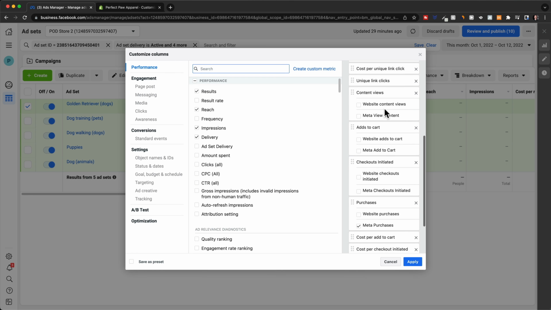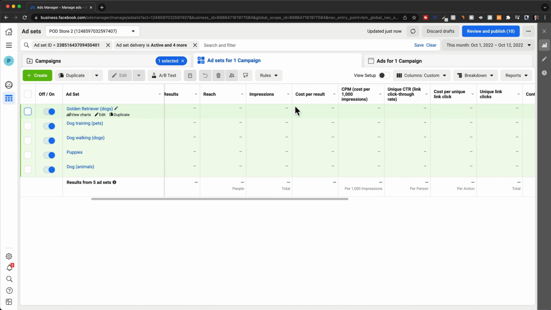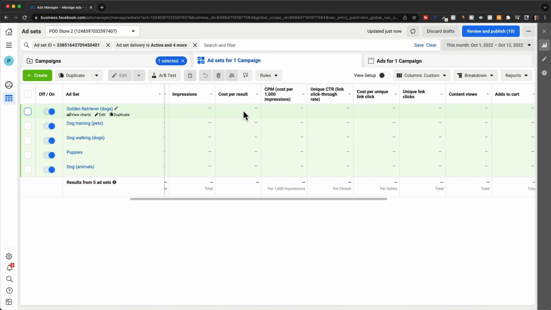Now let's quickly go through each of the columns to make sure we understand what everything means. Let's start with results. That's basically what we have set as a result for this campaign, which is sales. So how many sales has this ad set made? Then we have reach and impressions. This basically shows us how many people have seen this ad in the news feed. Then cost per result is how much money we have spent to get one sale. Then we have CPM, which stands for cost per mil. This is how much it costs us to get our ad in front of 1,000 people, so 1,000 impressions.